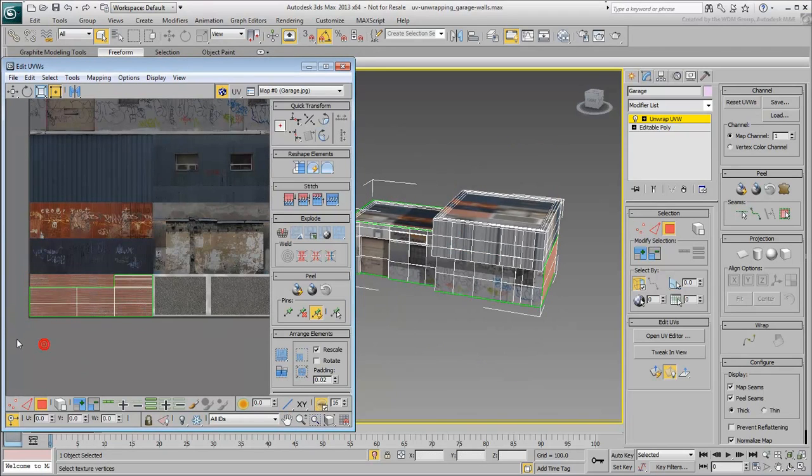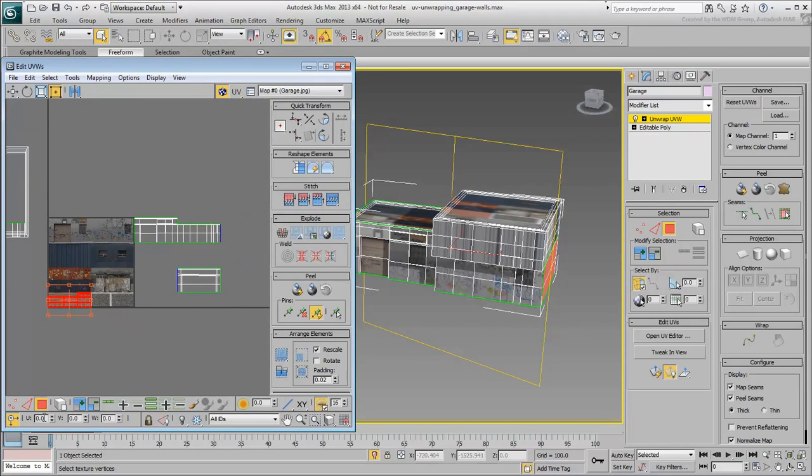Before you move on to the next movie to work on the upper floor and the roof, move this cluster to the right by one UV space. You're now ready to finish unwrapping the garage model. This is what you do in the next movie.